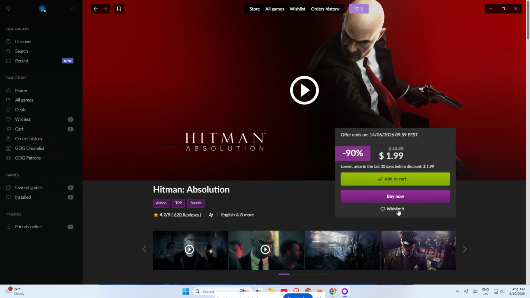Once you do that, the game is saved to your account and you can come back to it anytime from your wishlist page. This is especially helpful if you want to keep an eye on discounts, new releases, or upcoming titles. And that's all there is to it. You've now learned how to add games to your wishlist in GOG in just a few simple clicks.